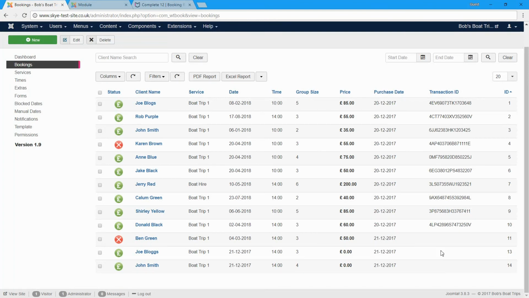The bookings at the bottom here don't have transaction IDs because they weren't paid using PayPal. So Joe Blogs, the one we just added, and John Smith have been added as confirmed bookings, but they haven't received a payment. Notice the payment is saying 0. So you can take a payment by other means, such as in cash.